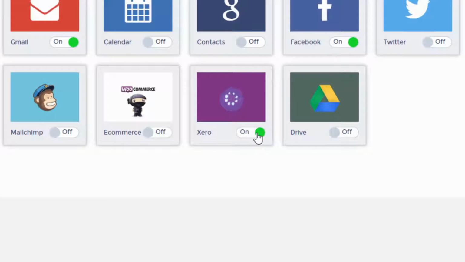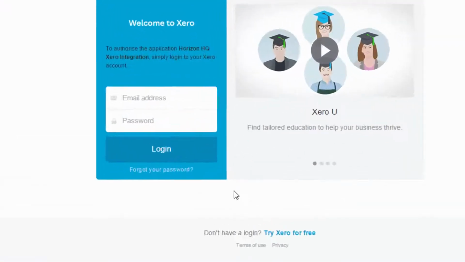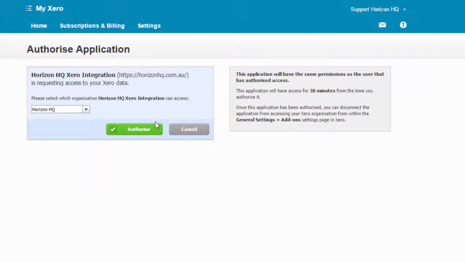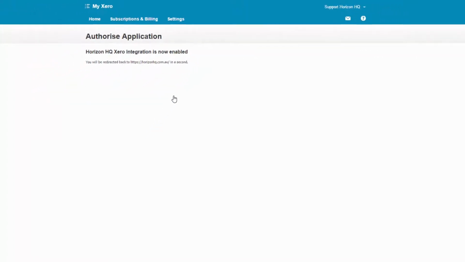You'll now be redirected to Xero to authorize. Simply enter your Xero login details and click Login. Now click Authorize, and you'll be redirected back to the settings page in Horizon HQ.